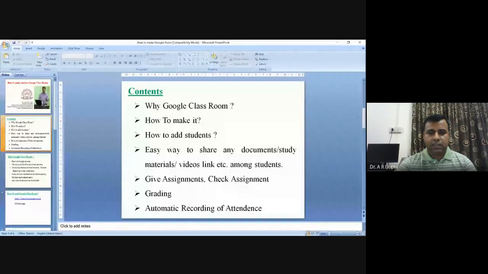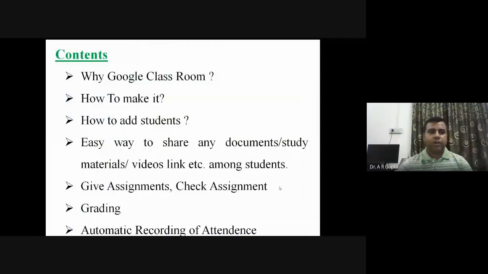Coming to our main presentation. We have discussed all these points in this particular presentation: why Google Classroom, how to make it, how to add the students, an easy way to share any documents, materials, videos, give assignments, and the grading part can also be done with submission of the assignment.